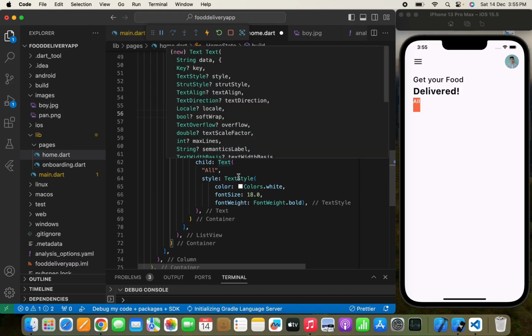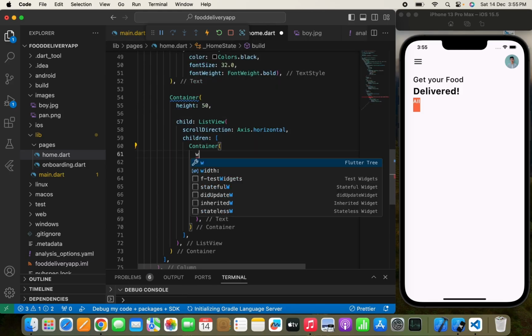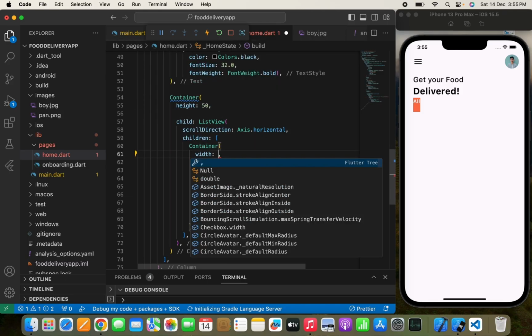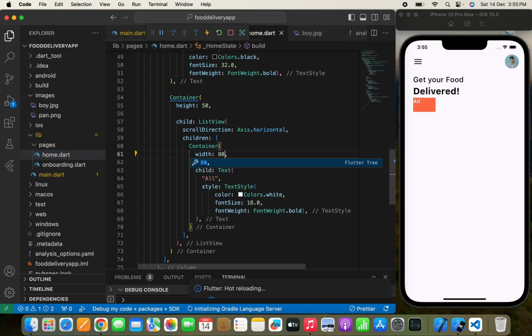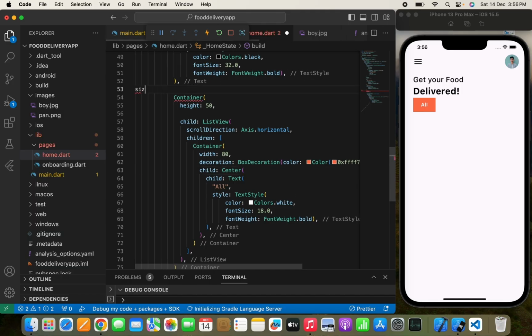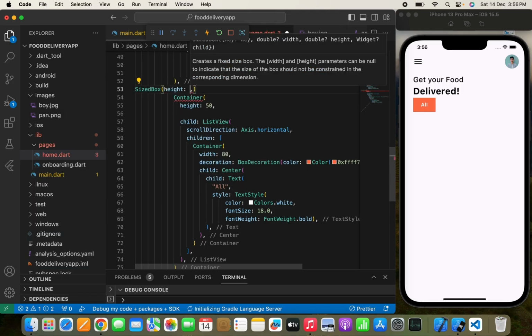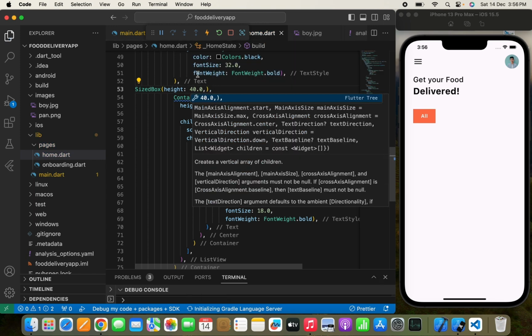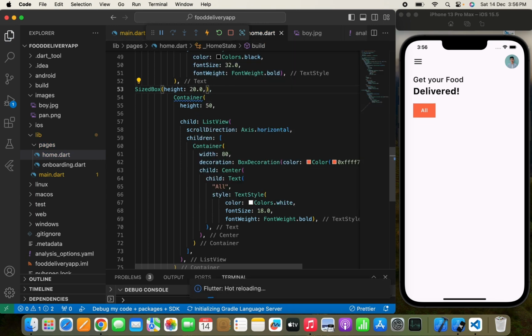So here we have written a container and we'll pass a width to this container. Let's keep it at 80. Yeah. And now we can center this by using a center widget. And here you can see the alt text category. Now we can pass the height, like SizedBox height 40.0, something like this. 40 will be too much. Let's keep it 20. It is okay.